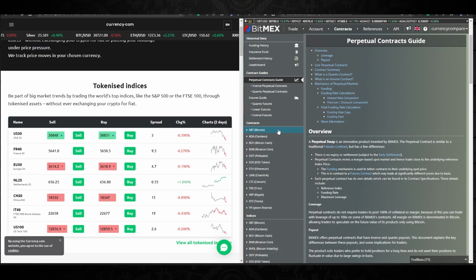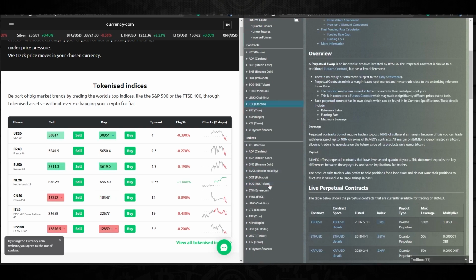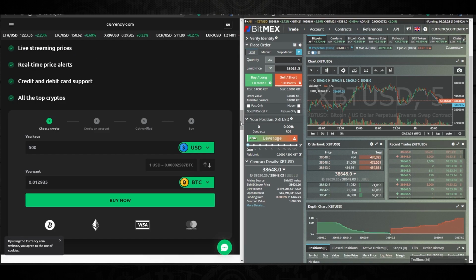There is, of course, Bitcoin and Ethereum and a few of the top altcoins, plus some other pairs trading against Bitcoin. So Currency.com does win on that one with over 1,000 more available markets to trade with leverage. Okay, so now let's talk about depositing and withdrawing from each exchange.